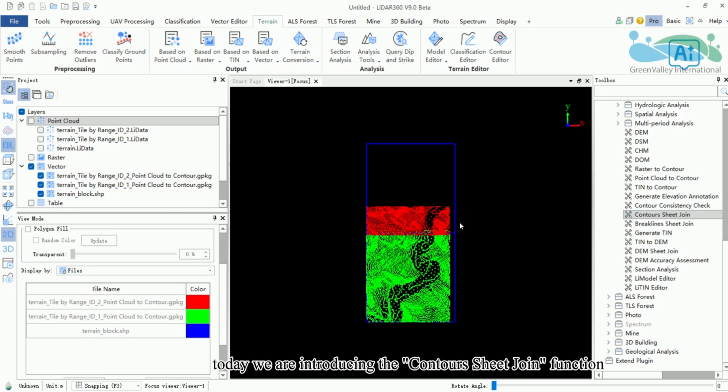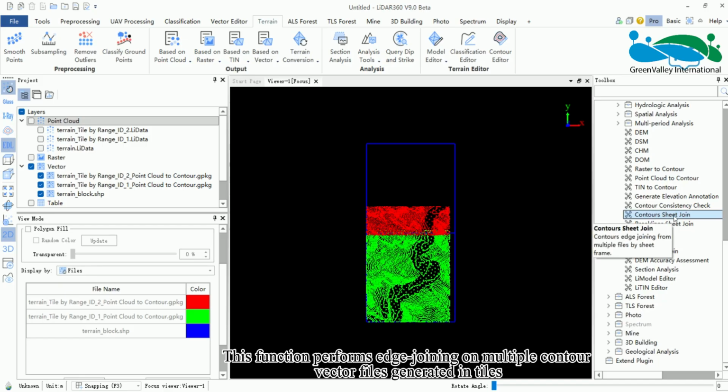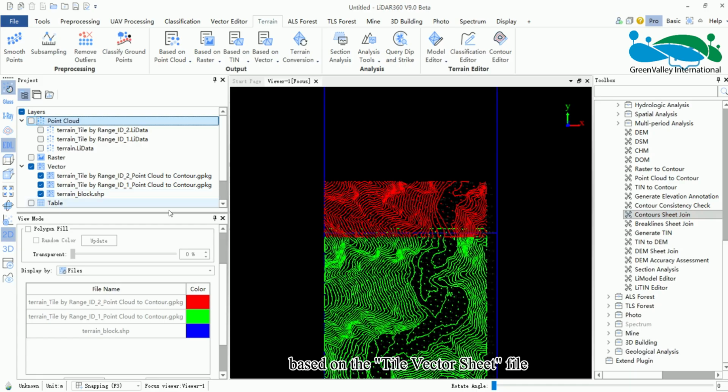Hello everyone, today we are introducing the contours sheet join function. This function performs edge joining on multiple contour vector files generated in tiles, based on the tile vector sheet file.